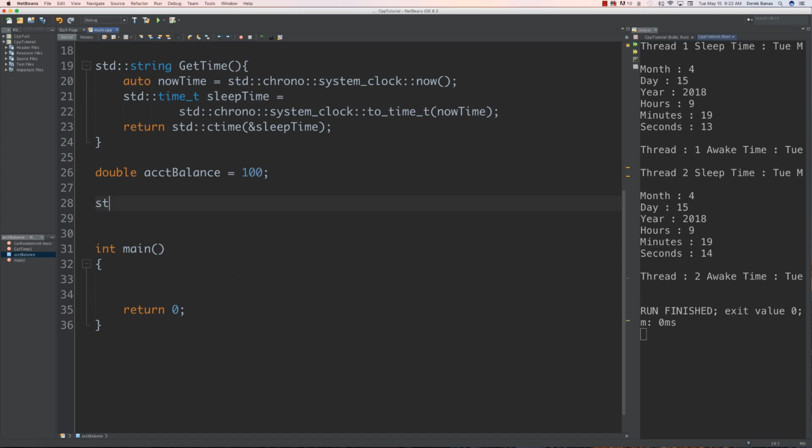Then we are also going to use this mutex, and what it's going to do is protect shared data from being accessed at the same time. So it's going to protect the threads from accessing the account balance at exactly the same time and pulling money out of it. So we're going to call that account lock, and you're going to see how that works.